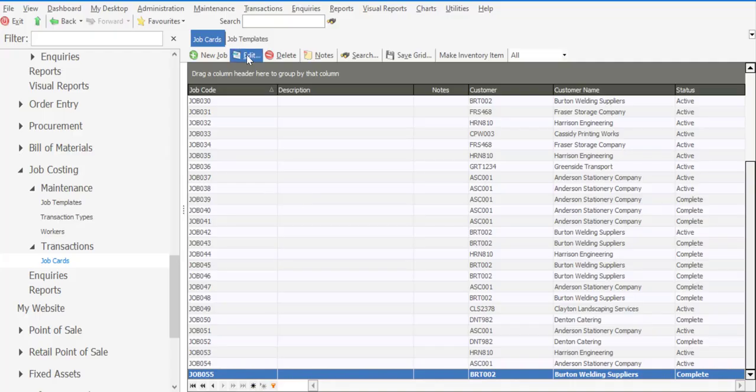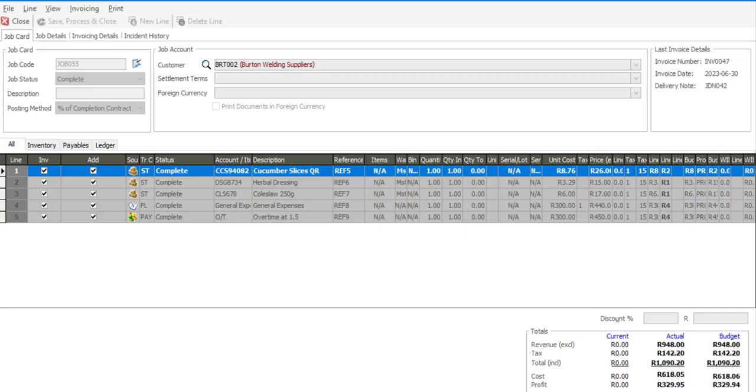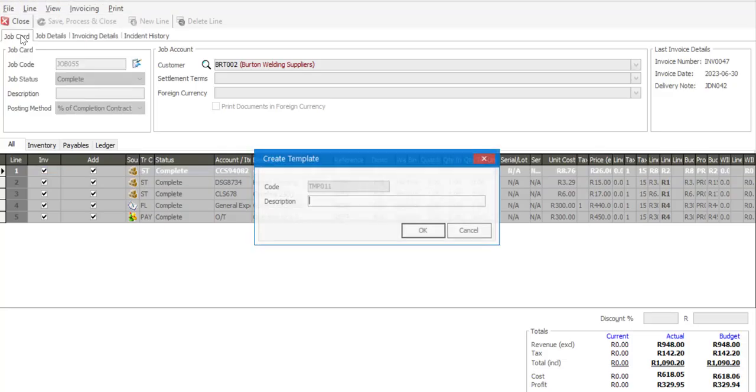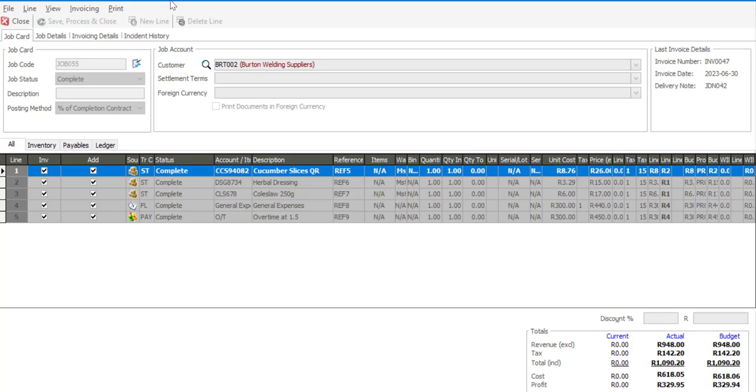I can then go into the existing job card or the closed completed job card, and from this point I can go to File and say Make Template. Note that the Load Template option is not available. I can make use of the Make Template feature. And OK, and I've now created a template from an existing job card.